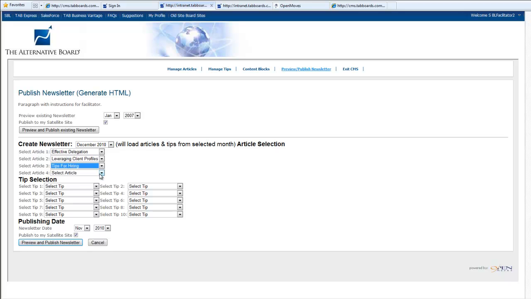You have 4 options for the month. You see I had an extra article in there in case anybody wanted to do something optional. And tips, we have 3 short tips, but we can have more. And again, we remind it the date that we're publishing. December. And when we say we're ready to publish, we hit preview and publish.